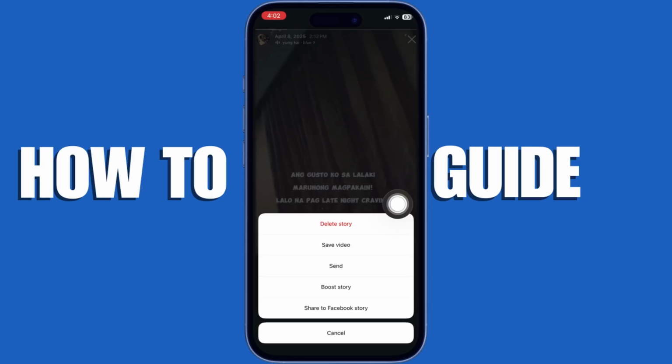This archive is private and only visible to you, making it the easiest way to recover and manage your past Instagram stories without using any third-party apps. So that's it.